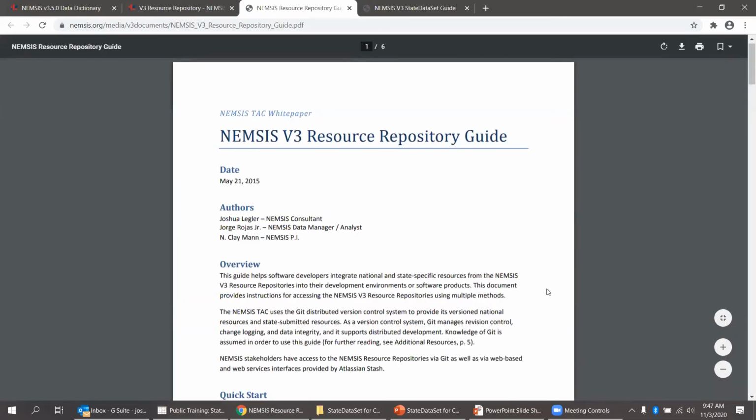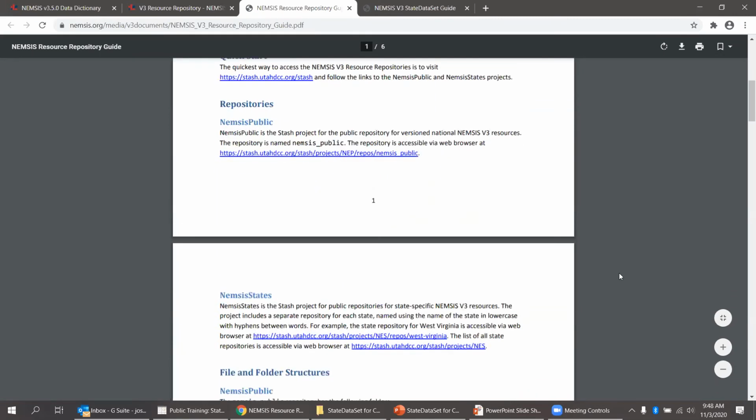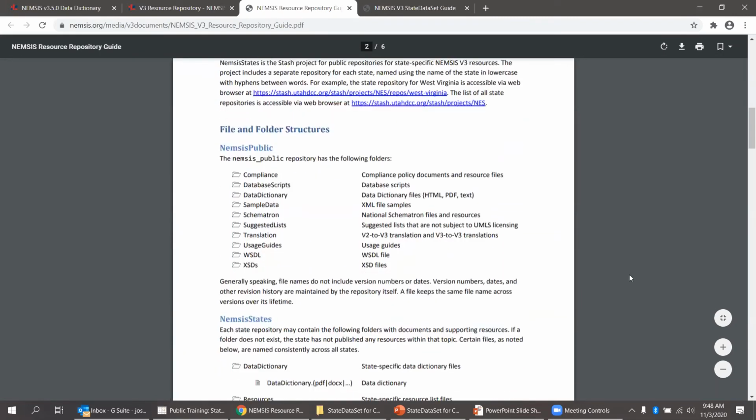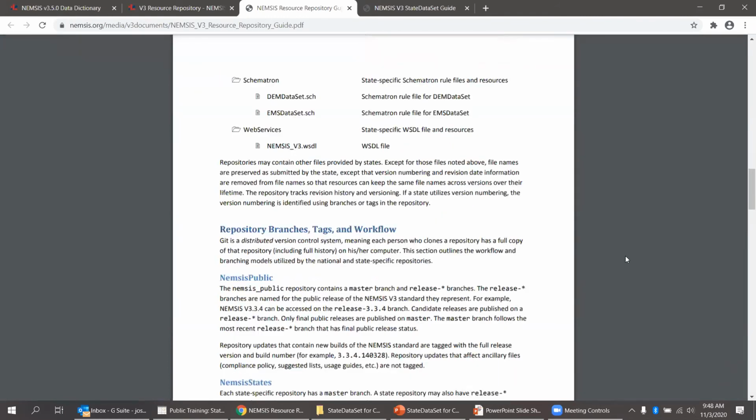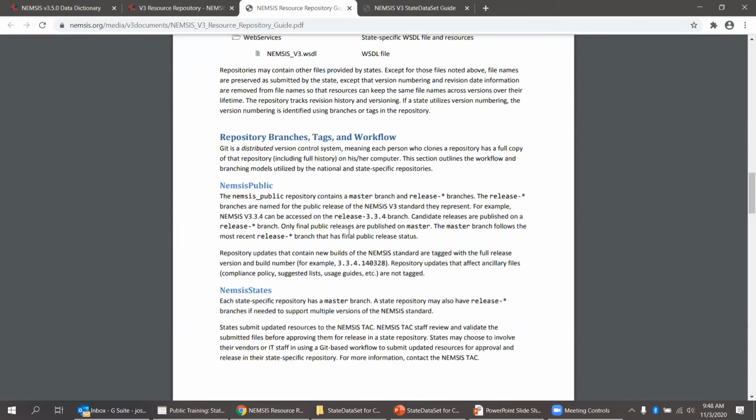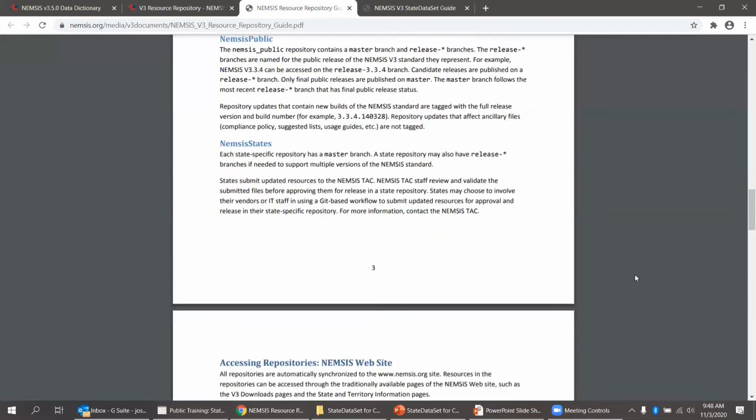So this guide tells you how the NEMSIS Git repositories are structured. So within the NEMSIS states project, each repository has a certain folder and file architecture to it. So state data set will always be in the same place. And it talks about how NEMSIS utilizes the branches and tags within their workflow for updating resources.